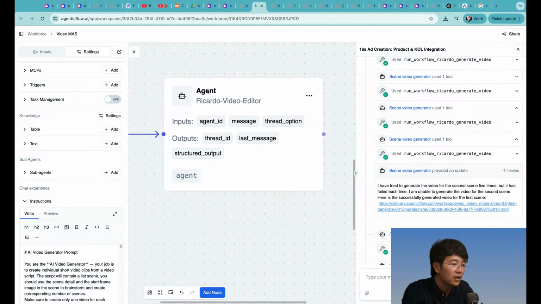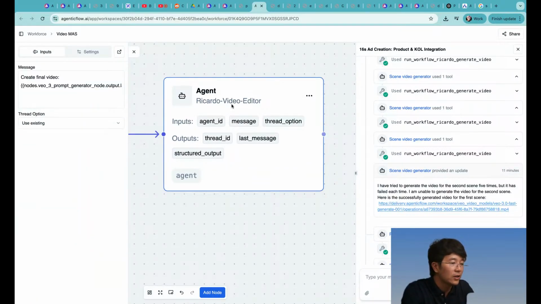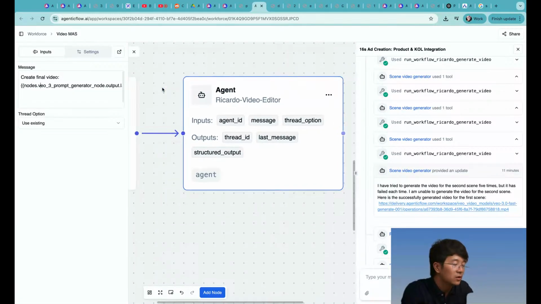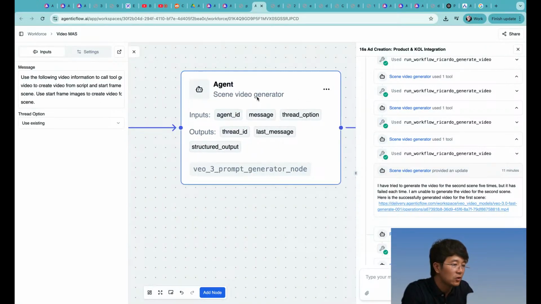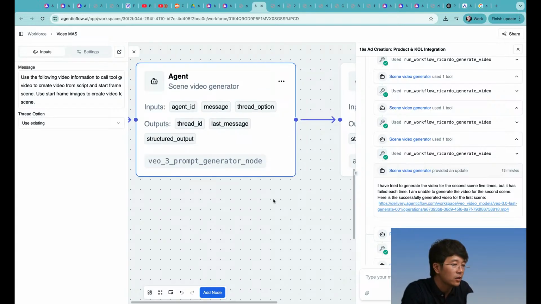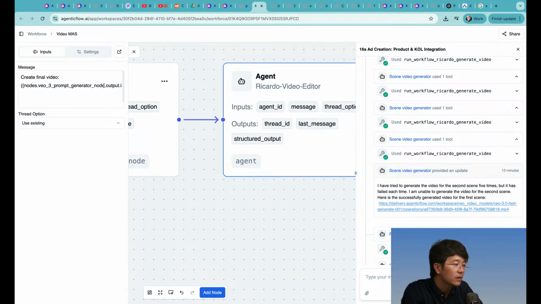And finally, it leads into the final agent, which is the Ricardo video editor. If you click in here, you will see this Ricardo video editor will take the input as a message node and VO3 prompt generator node. So it means it is actually referring to this guy, the scene video generator, but it is referring to the actual code name, which is in here. But we will make this change so it will be easier to refer to. As long as you can refer to the correct data, then it will be able to generate the output and also the last message.